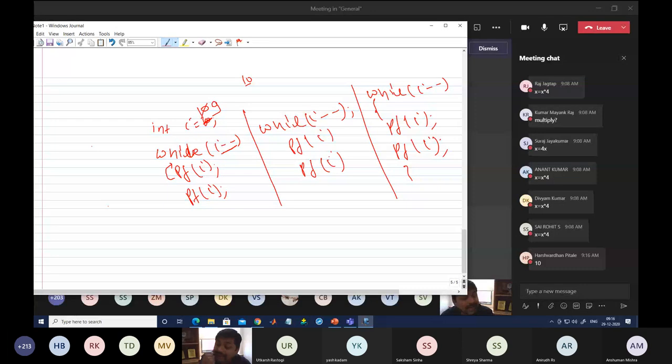Now, can you tell me whether 9 is considered a true statement or a false statement? 9 is considered a true statement because we are getting a non-zero value, and any non-zero value is considered true. And if it is true, then it will execute the statement inside the while loop. But here we are not using braces, which means only one statement will come inside the while loop.